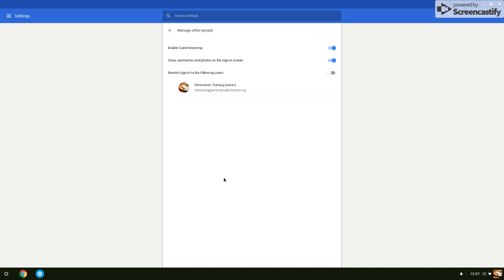Now, the owner of that device has some settings, and the additional people who add an account to that device are going to have a few other things that they can or can't do. So being the owner, you have complete control over the machine. When you go into the settings, you're going to want to go into Manage Other People. And the first thing you're going to want to do is disable guest browsing.